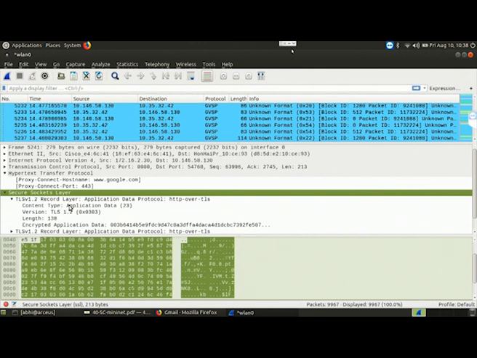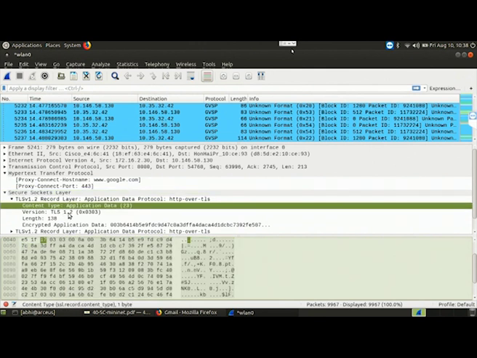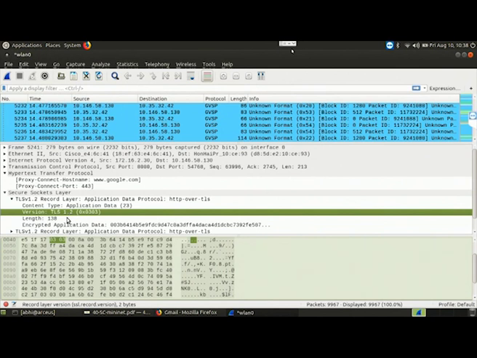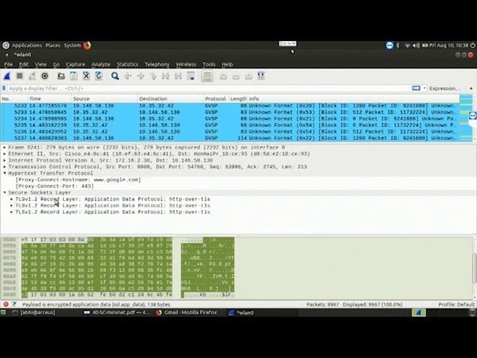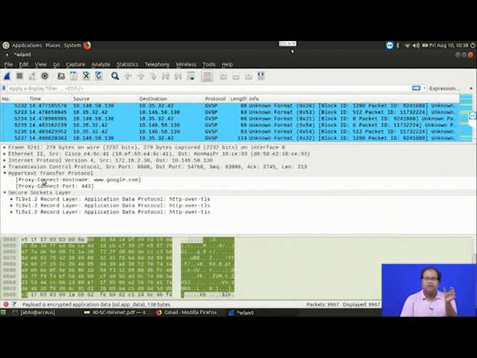Here it gives the application data, the TLS version 1.2, the length and the encrypted application data. This is the encrypted part of the application data. There are 3 different TLS record blocks; the entire data is divided into 3 different TLS blocks and that contains the entire application data. Then this HTTP extension contains the proxy information.